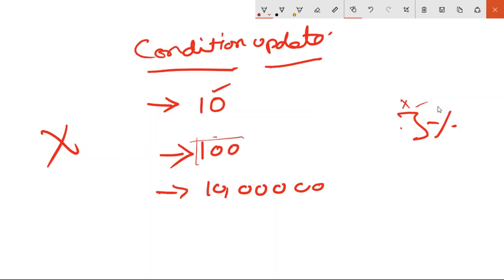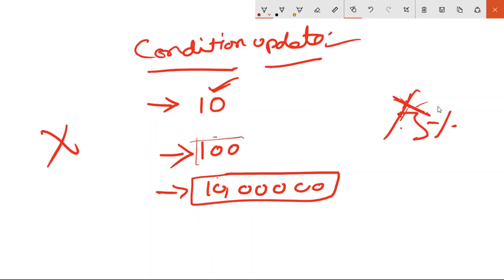Or for this X material, any customer can buy, but the value should be up to 10 lakhs. That means up to 10 lakhs value for this material, the system will give 3% discount. Once the purchase value of all the customers buying this X material reaches 10 lakhs, the system will not give this discount. That means condition update means archiving or making the condition type obsolete after certain criteria. After the first 10 customers, this discount should become obsolete. That's what condition update is.